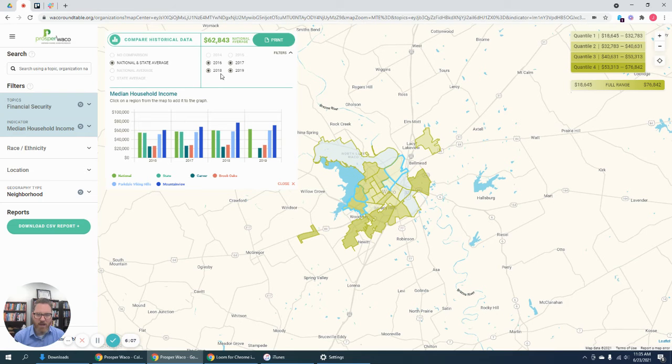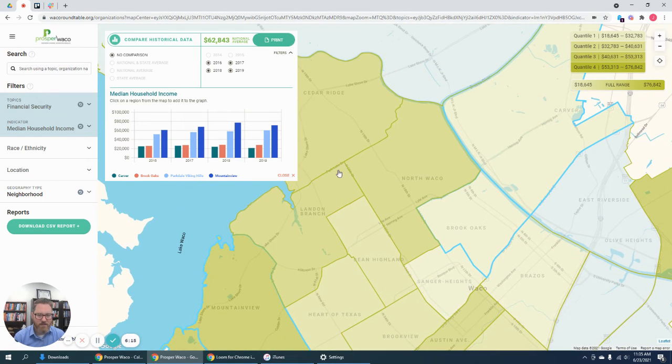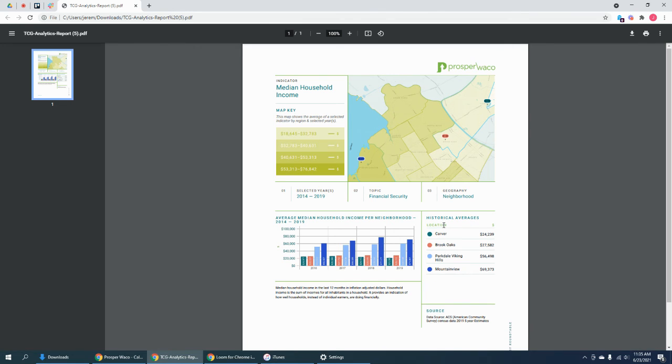Or maybe I change my mind and I don't want the comparisons. I only want the 4 areas here, and I want to zoom in even more. So I can do that, and I go to print, give it a second, and there it is. I'm zoomed in more, and I no longer have the national average and the state average as a comparison point if I don't want that.